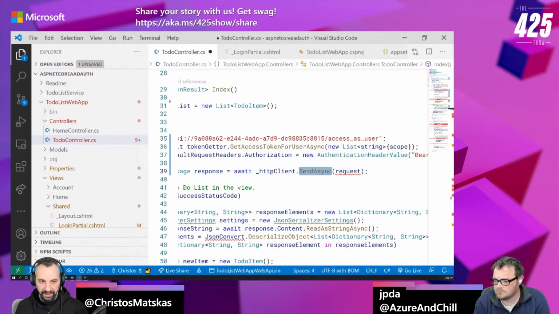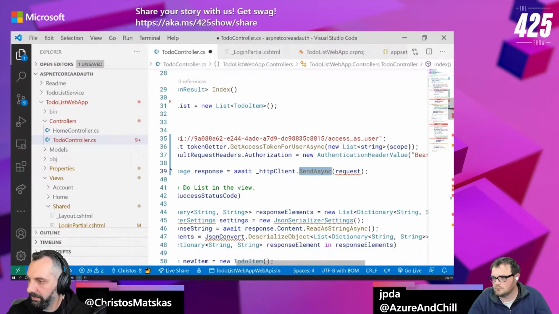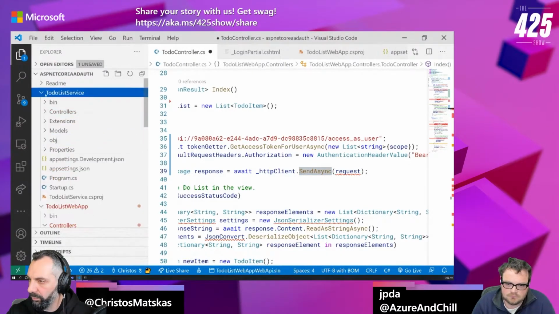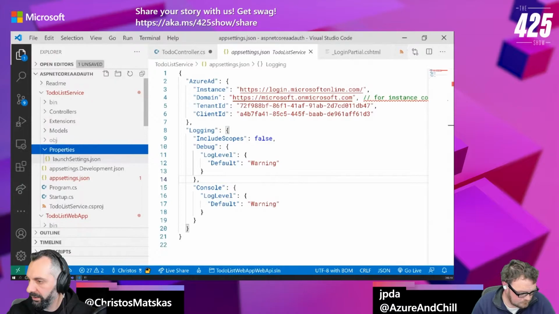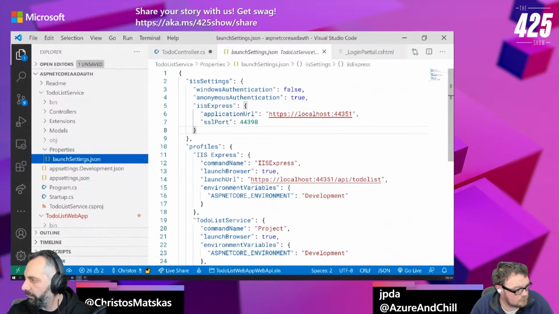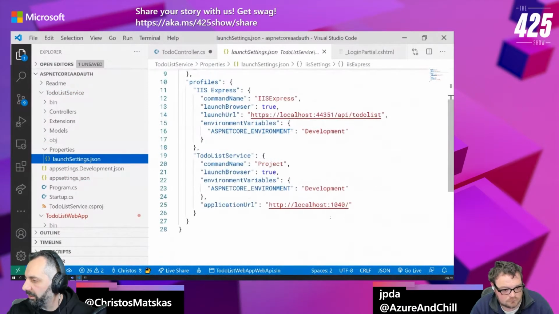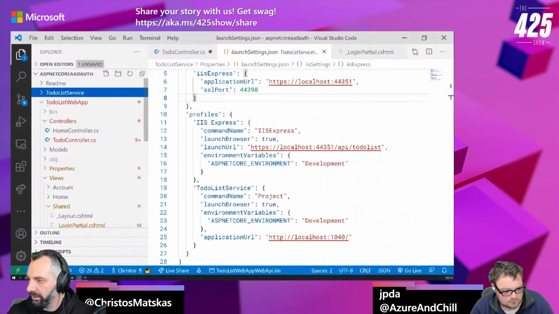So we need to call our API now. Our API is at port. What port is it? Let's check. App settings there, startup, properties, launch.json, 44351. So that's our API endpoint.